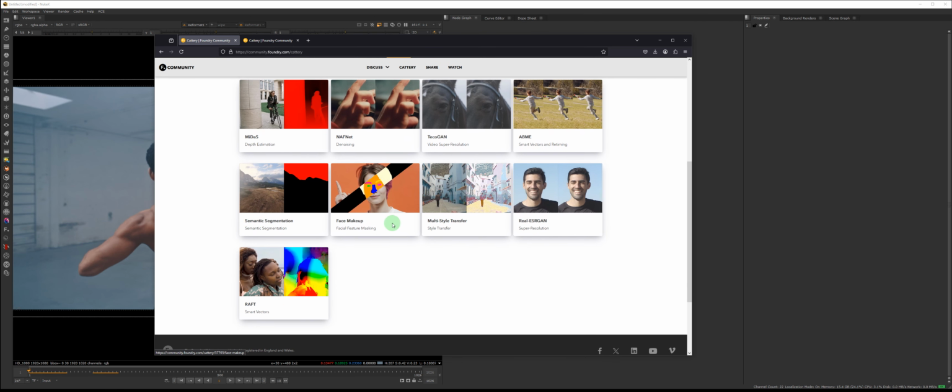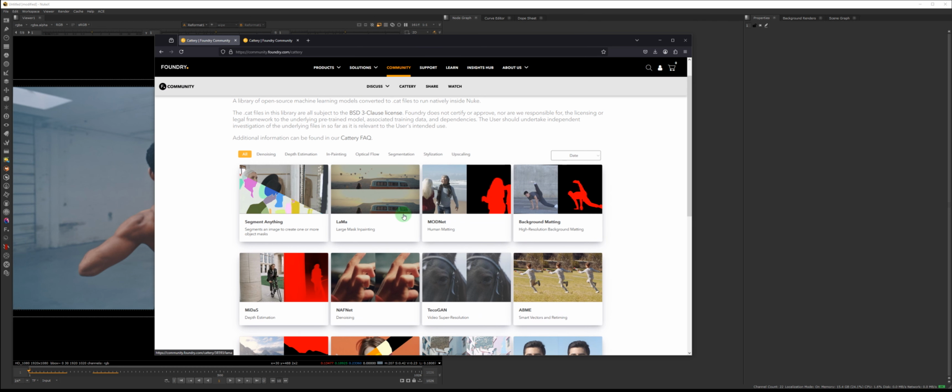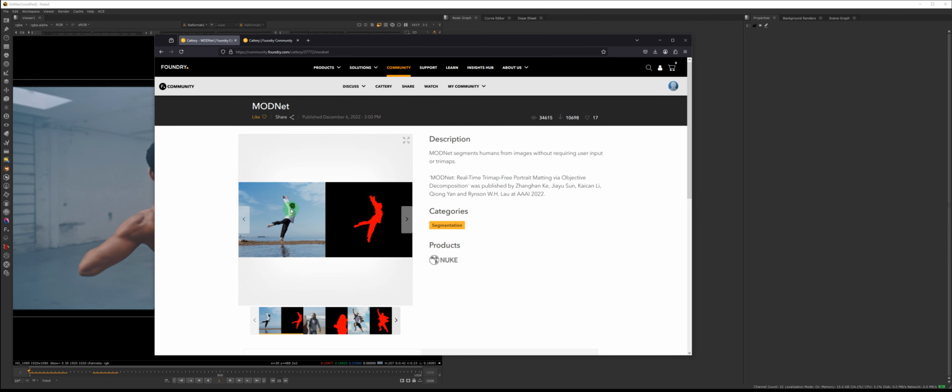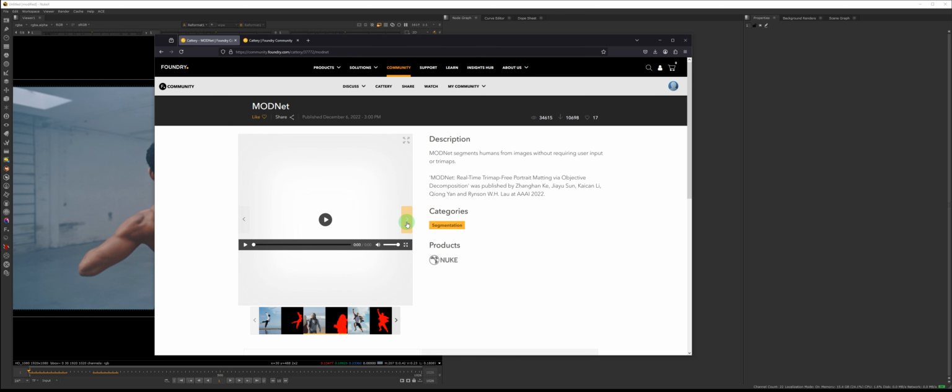So here you have all the different machine learning models. The one that we are interested in is this one, ModNet. There are also different categories, and it's the way it's organized. So let's click on this one. You can clearly see there's a footage or image sequence here, and then there's an alpha there. And there's also a video. You can see a preview, and you can see the alpha there. Now, obviously, it's not able to separate person A from B, but for our purposes, this should work fine.